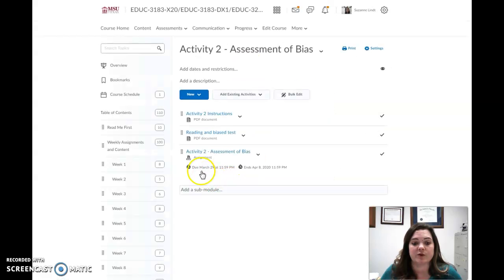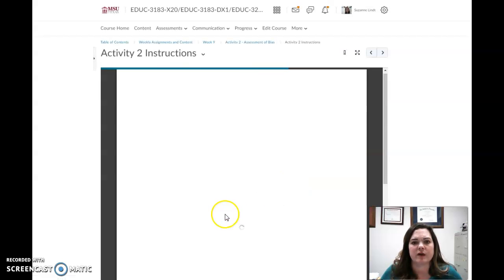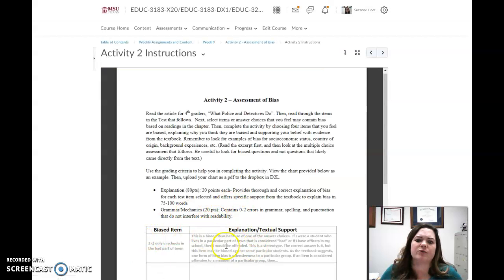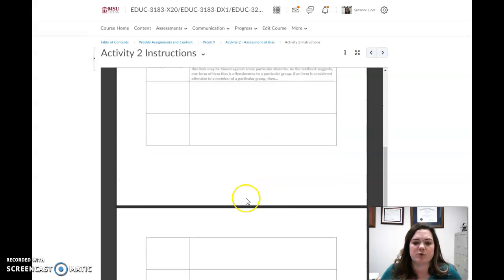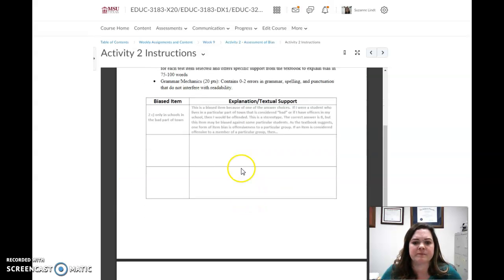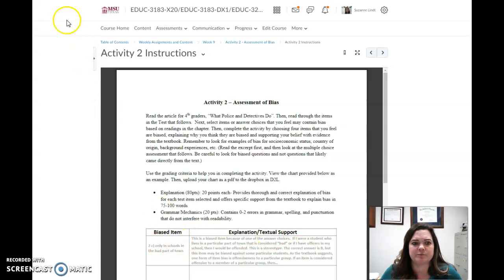And so when you go to this link, this is the actual reading sample and the bias test. And then once you have it typed up, you will submit it here into the Dropbox. So make sure that when you're creating your own table or information, you don't copy all of this down because it'll flag it as plagiarized. So just come up with your own information.